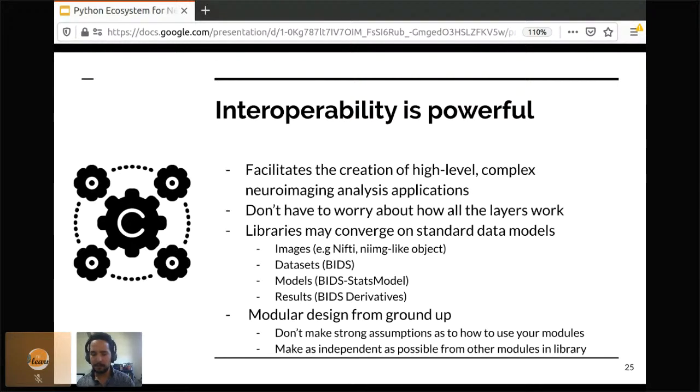But I think another important part, it's not just standards, it's also this modular design. So like I pointed out several times, a useful library will not necessarily make super strong assumptions as to how you're going to use your modules. So it's going to be made as independent as possible from other modules in the library. So I can use the Nilearn product library, or I can use Nilearn stats. And I'm not necessarily an expert in other aspects of Nilearn, but it was really, really easy to just take that aspect of Nilearn and use it in my application.